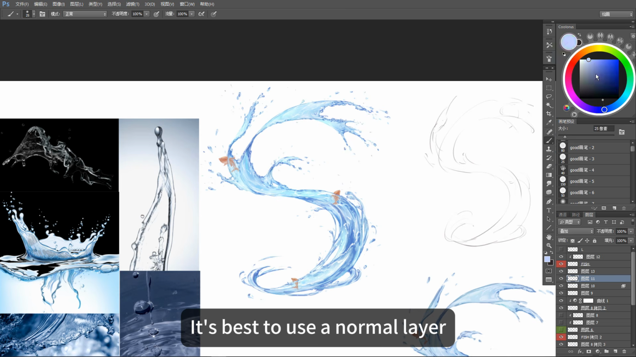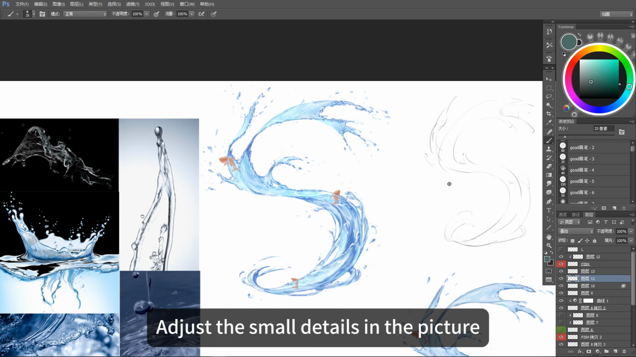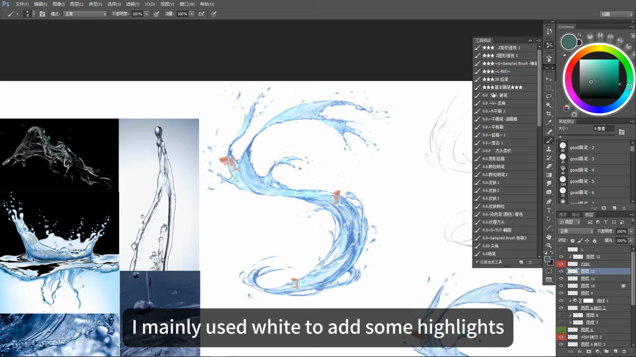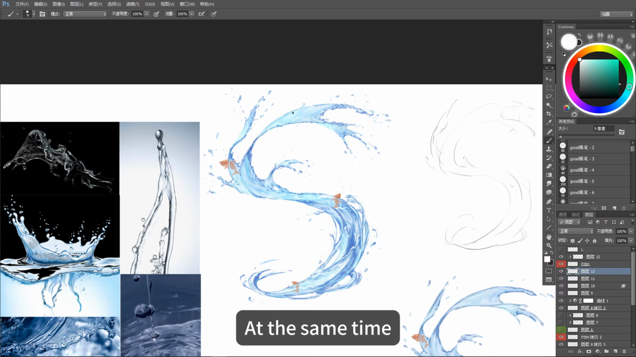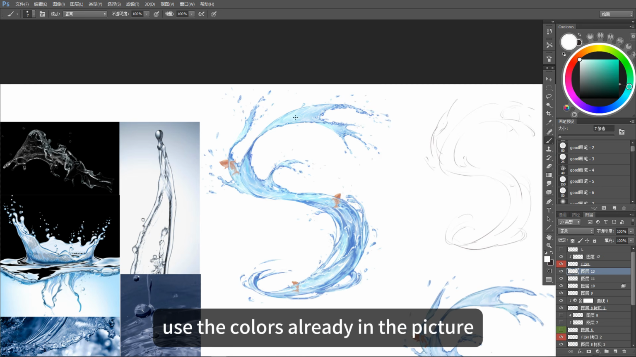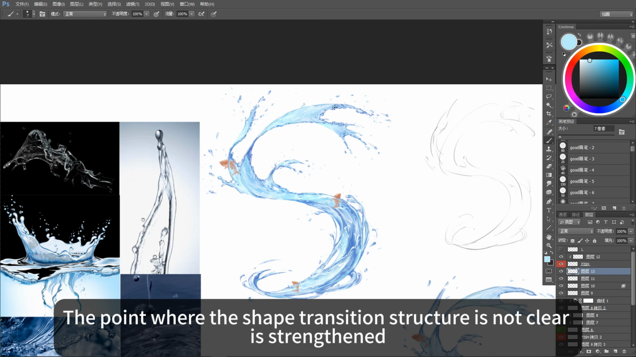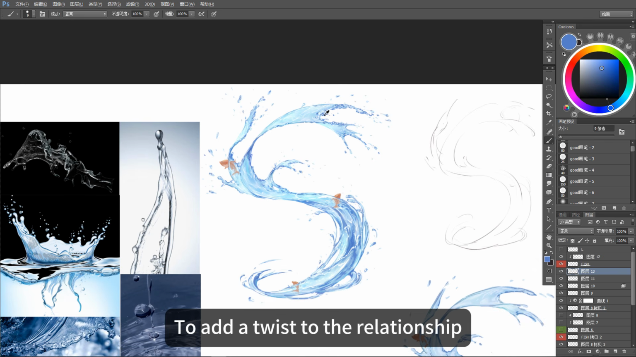Using a normal layer, adjust the small details in the picture. I mainly used white to add some highlights. At the same time, use the colors already in the picture. The points where the shape transition structure is not clear are strengthened to add a twist to the relationship.